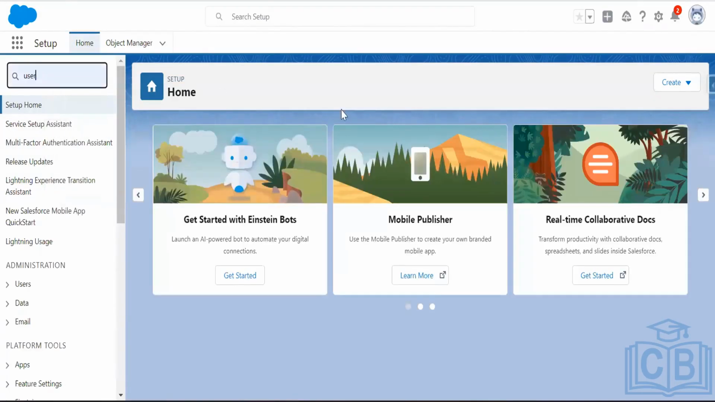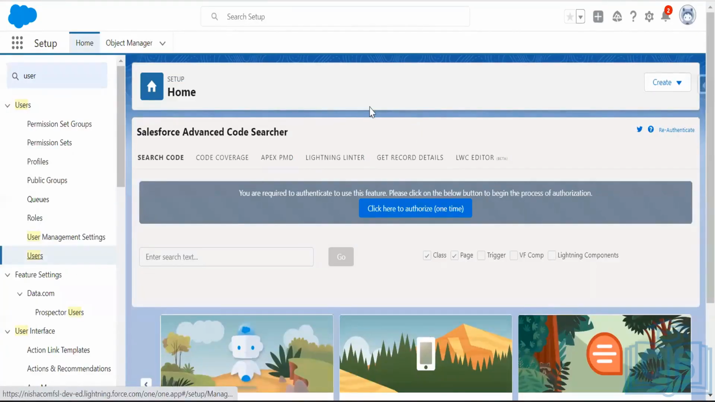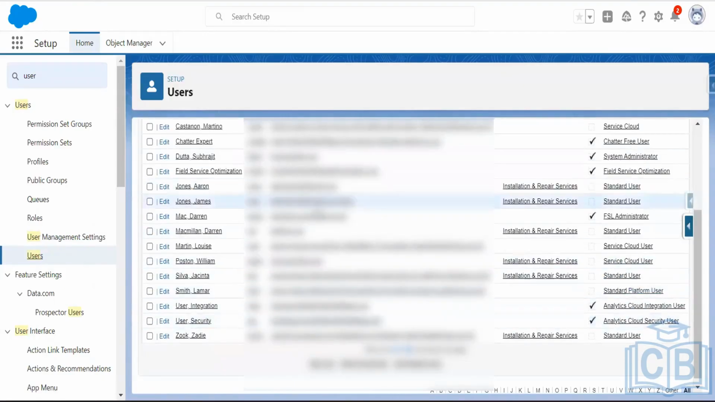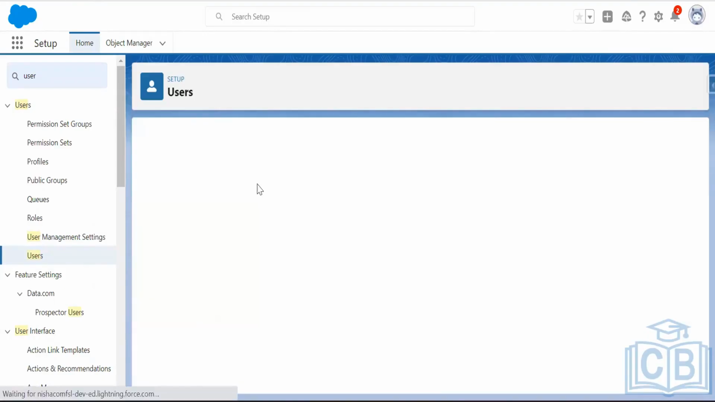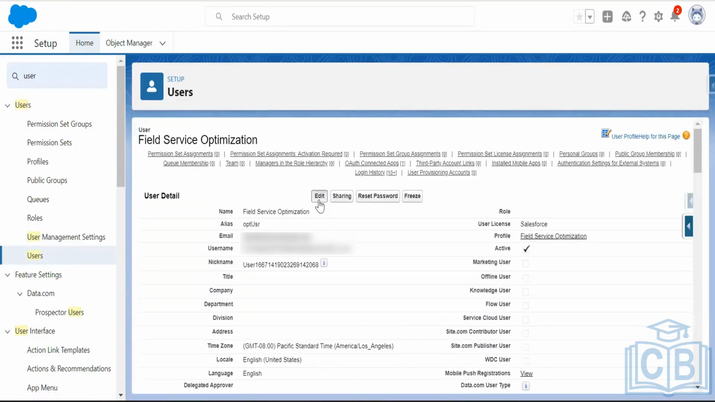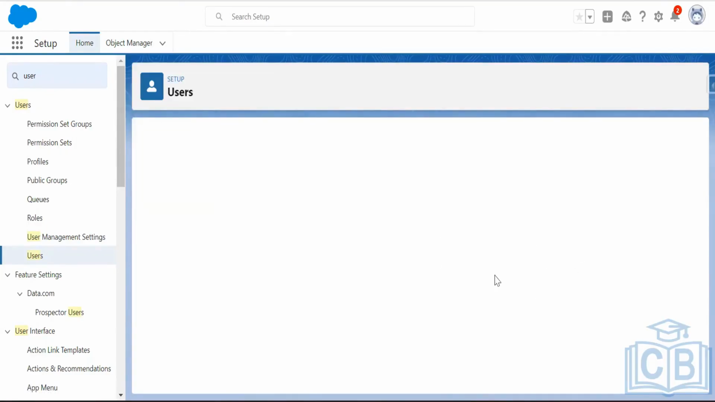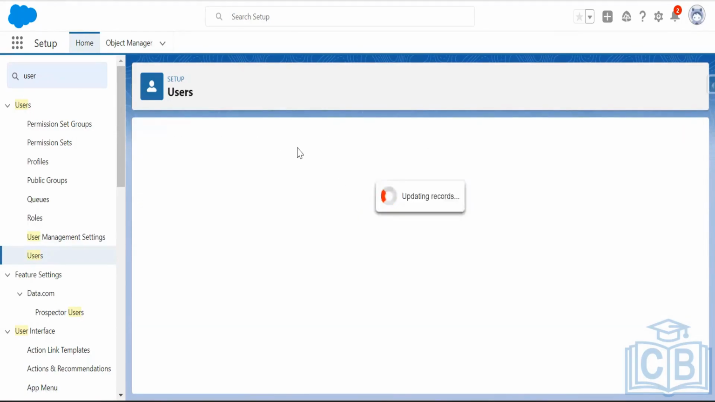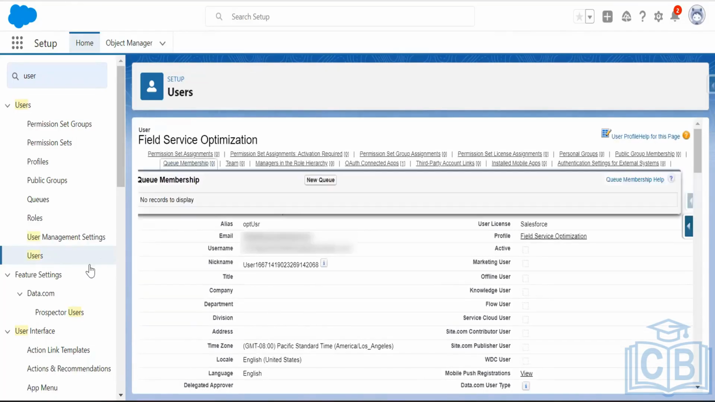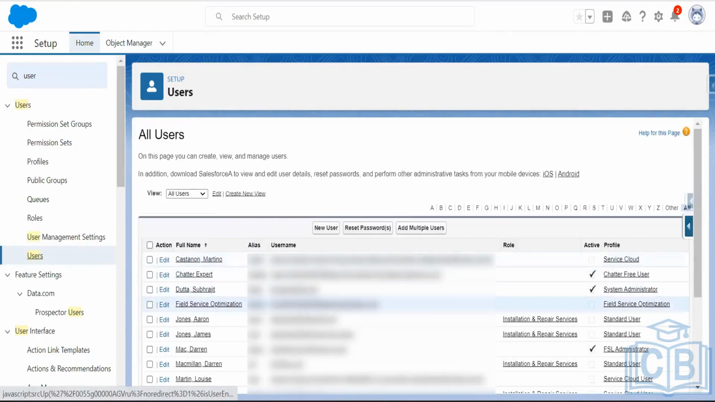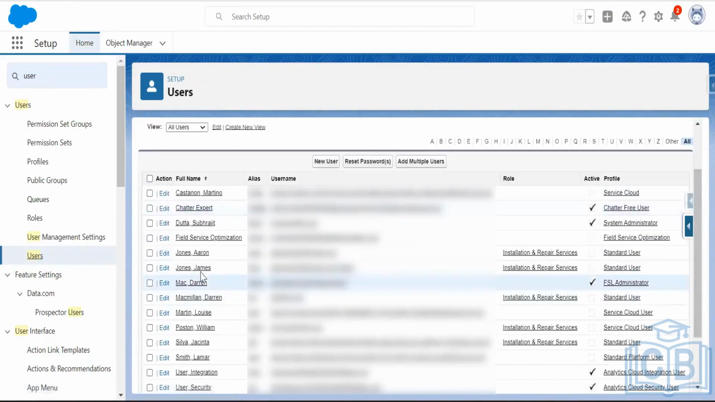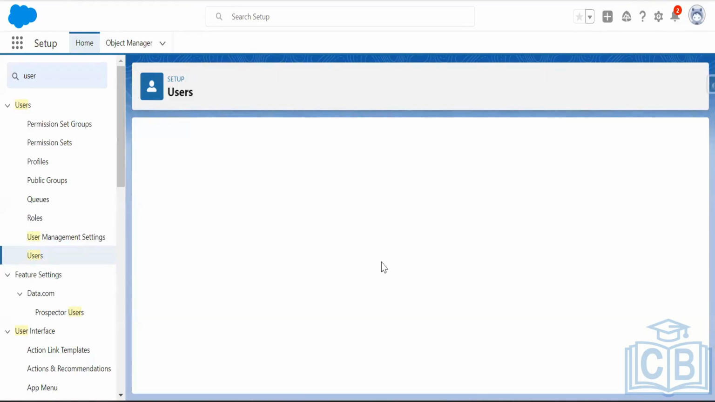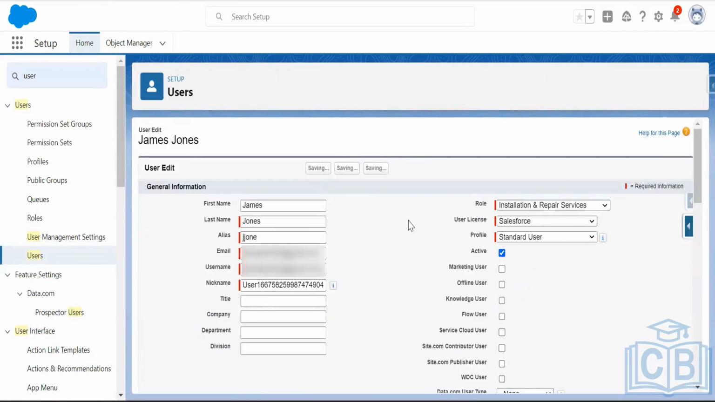Let me deactivate some users. If I go to the users and deactivate the optimization one, this user is deactivated as we have completed the optimizations module. Let me deactivate this user and make James Jones active. I would like to add two specific users into this service group. If I make it active, let me check.